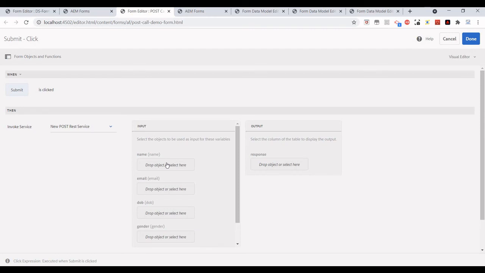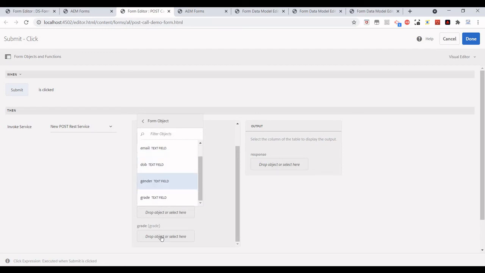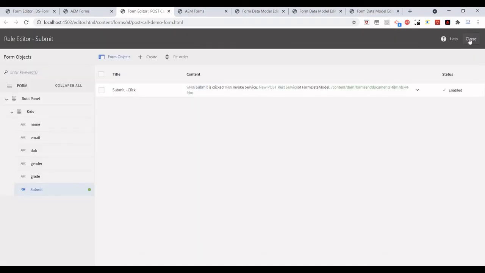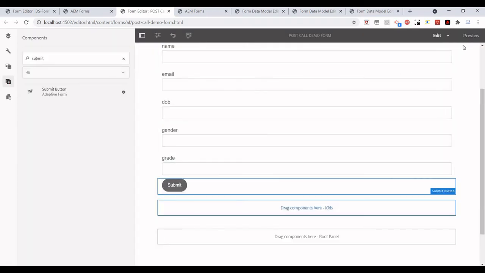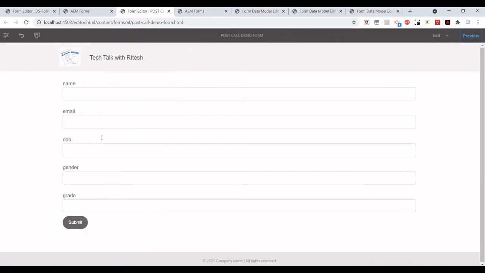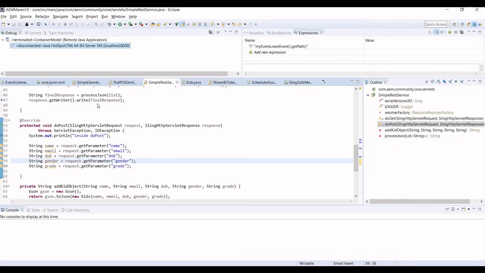And then what parameters we are going to send: everything. Name, email, date of birth, gender, and grade. That's it. Then we can save it and close it. We can go to preview, and now let me start the debugger.